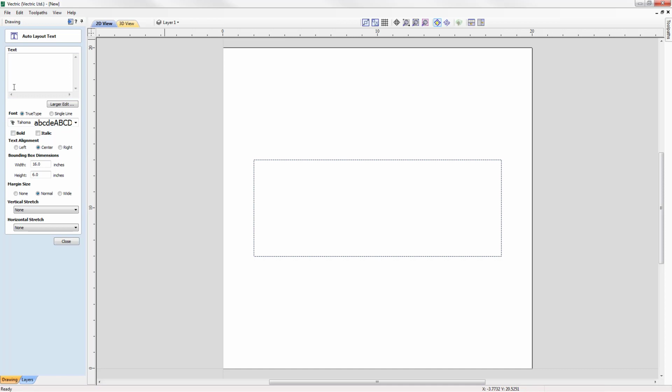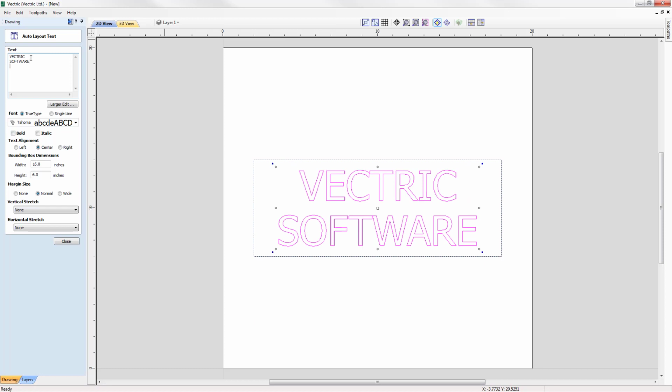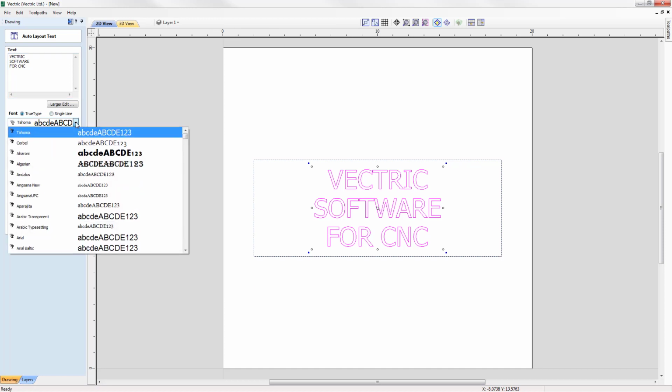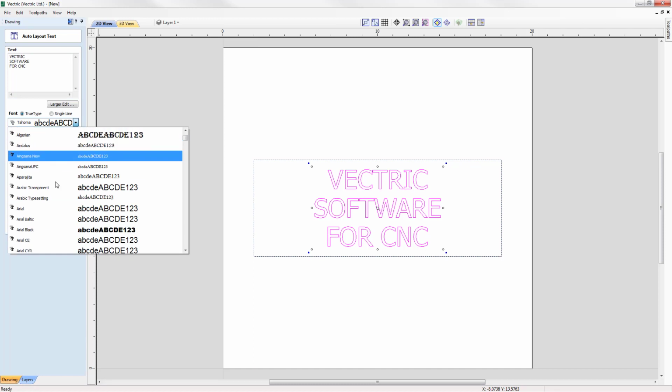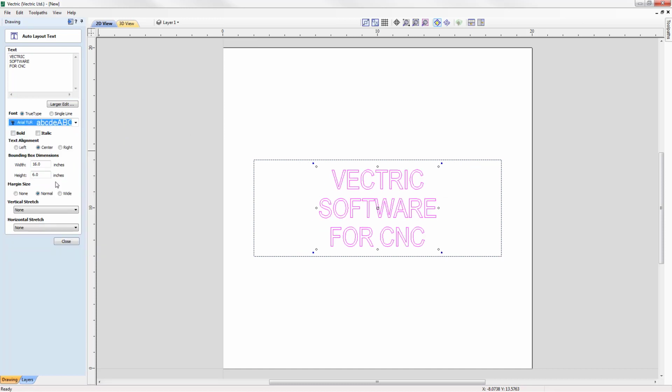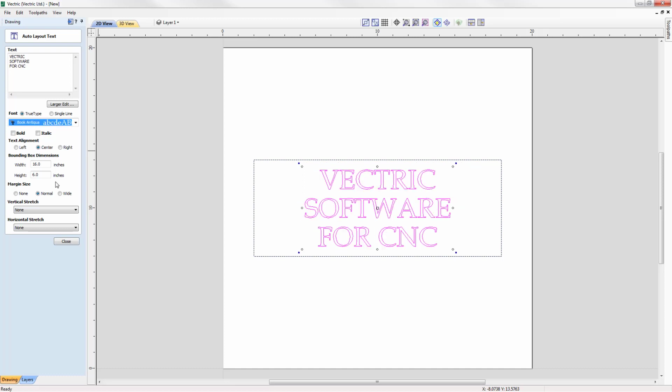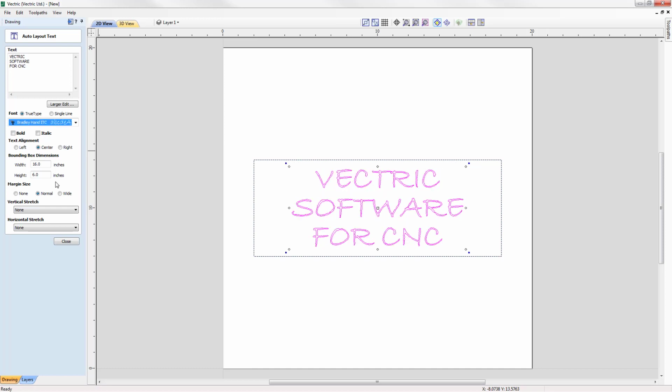So let's look at applying some text. In here, I'm going to type in Vectric, and then we'll create another line, and we're going to call this one software, followed by for CNC. Okay, so there is our text, and again we can choose a font, whether that be a TrueType or a single line font. It works exactly the same way, so it will remember the last fonts that you use. We can scroll through again using the arrow keys or the scroller of the mouse, and the font will update. So it's exactly the same as what I showed you earlier in the text creation form.